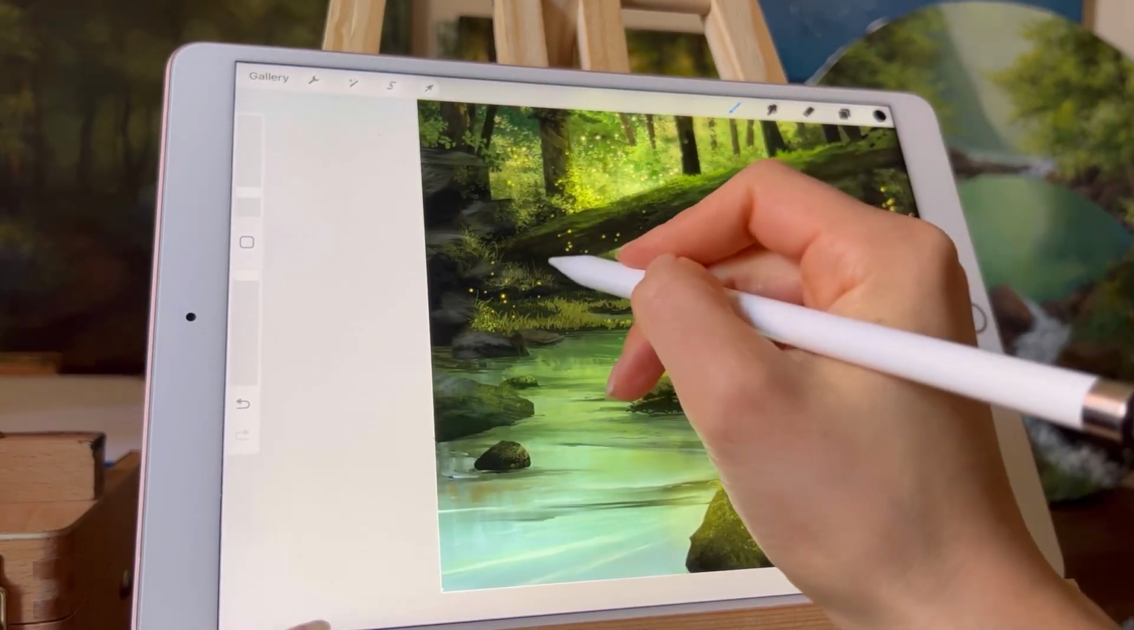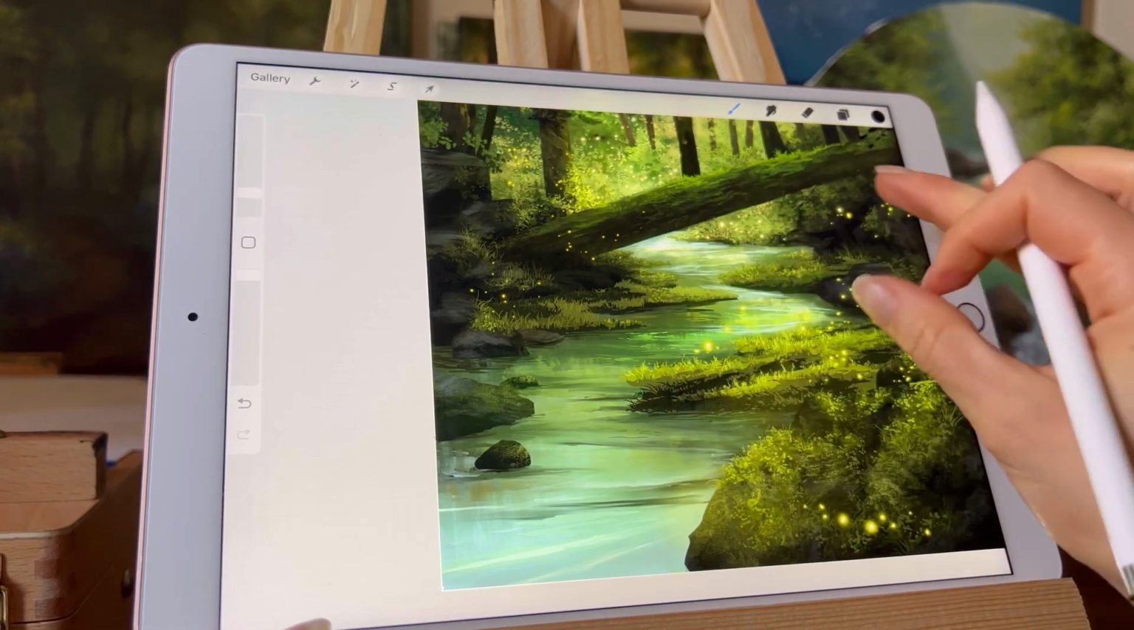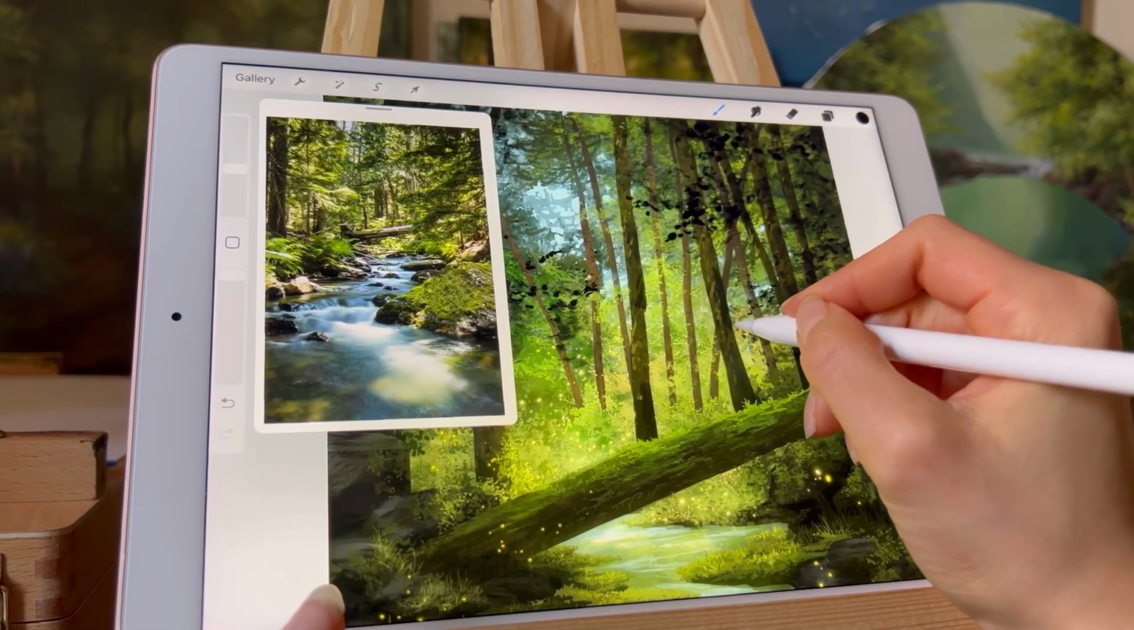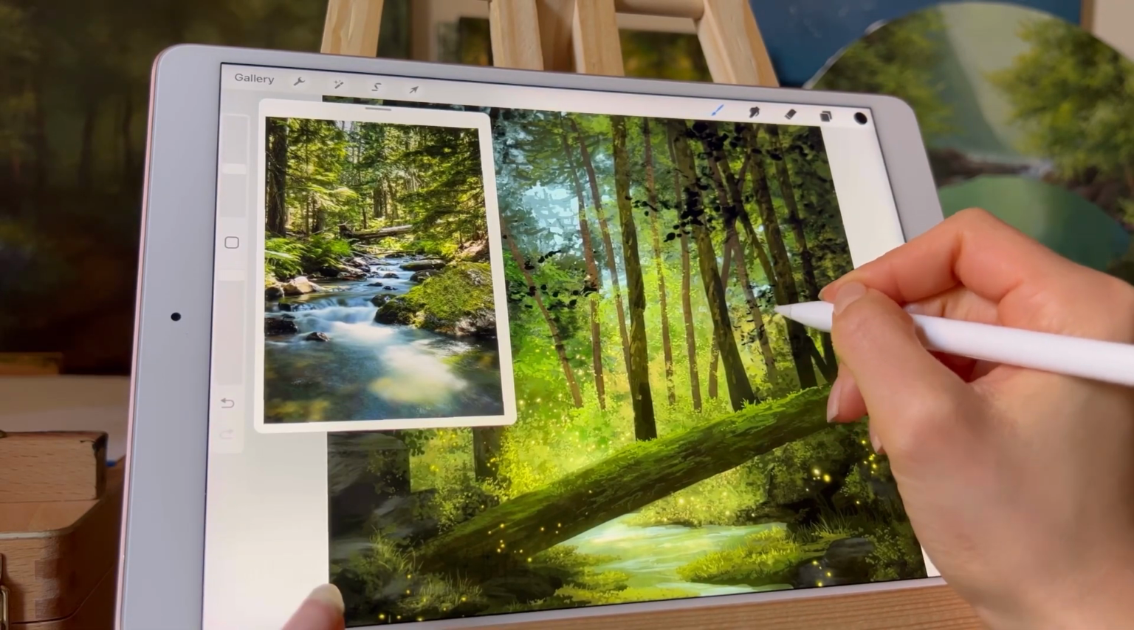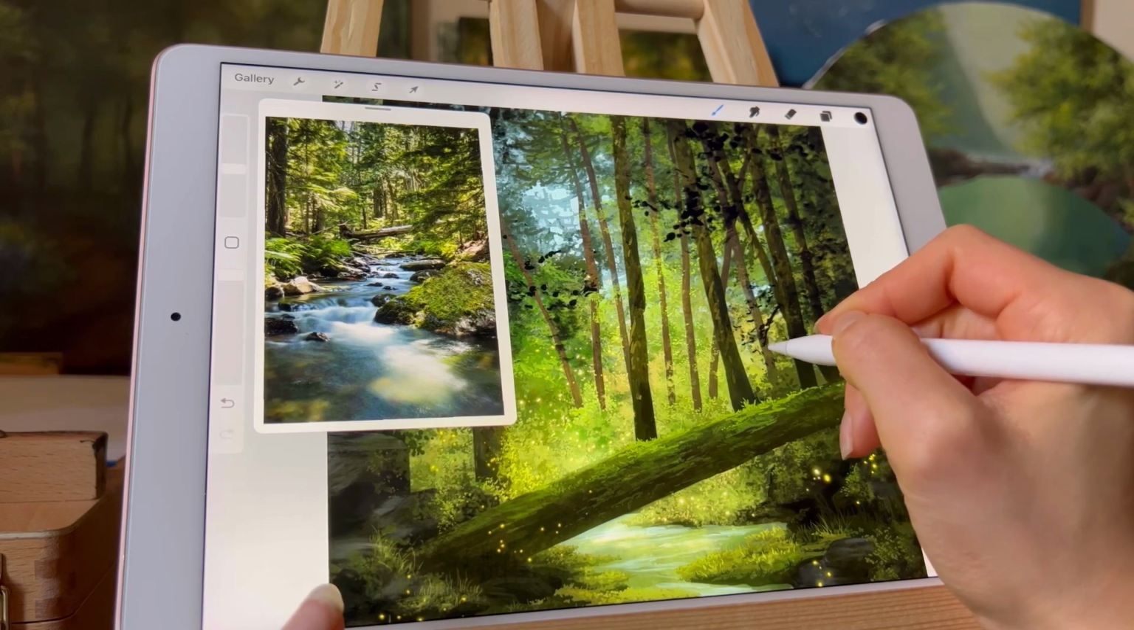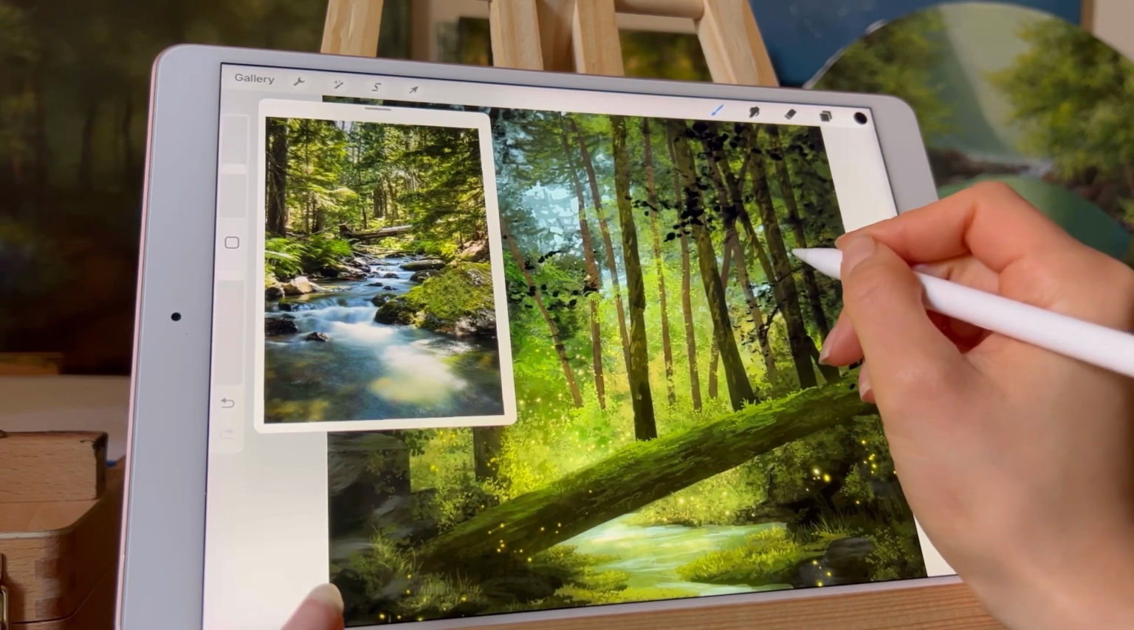I did experiment a little bit with trying to add branches and stuff, but I ended up leaving that out, I believe, because it did look a little bit weird. I wasn't too sure what I was doing.